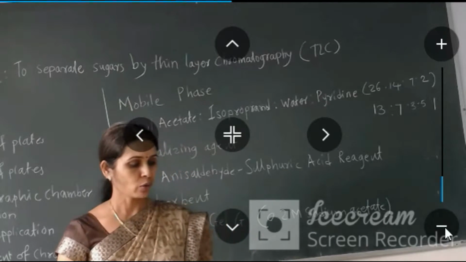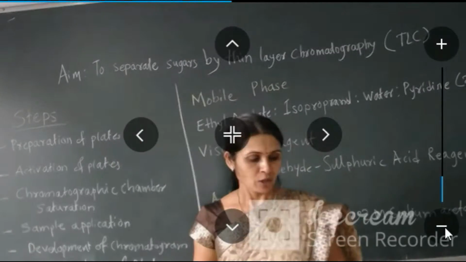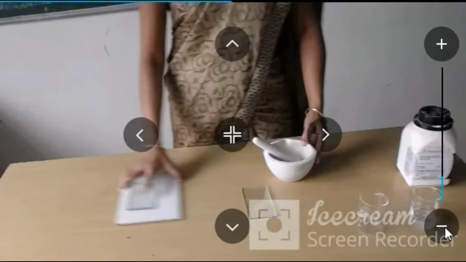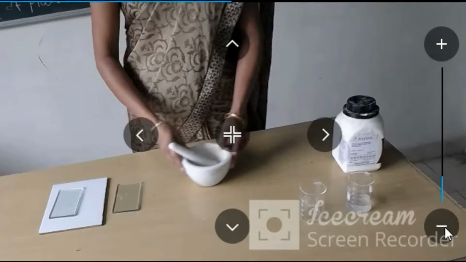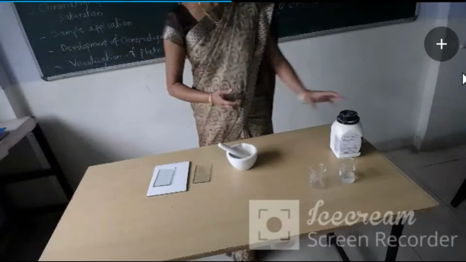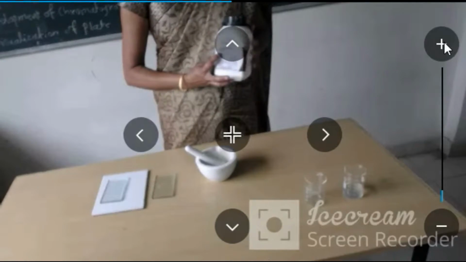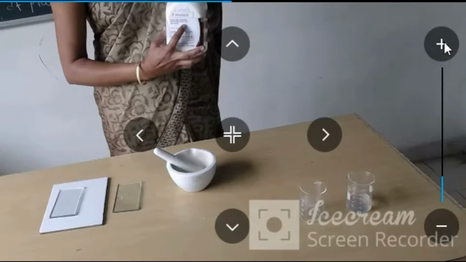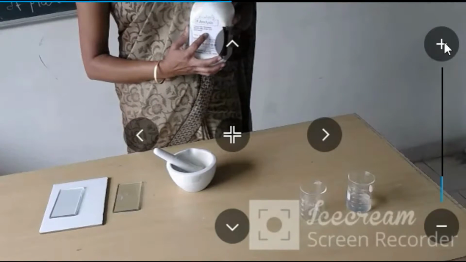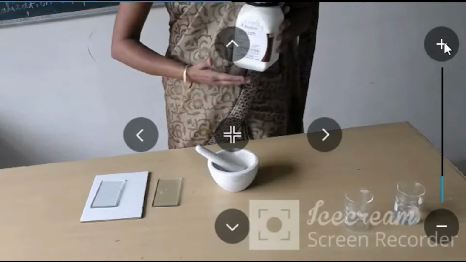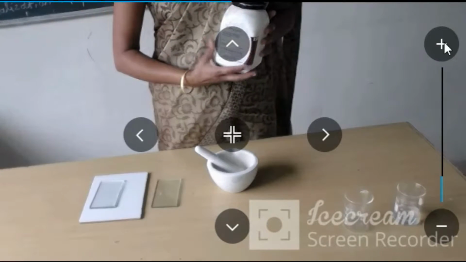Now we are going to see how to do the first step, preparation of a plate. For this, I am using a mortar and pestle for trituration of the silica. So here I am using silica gel G for TLC. This G stands for gypsum, which acts as a binder. Your silica should bind on a glass plate, so it needs a binder.